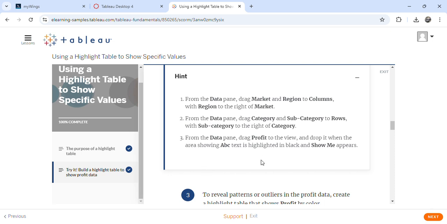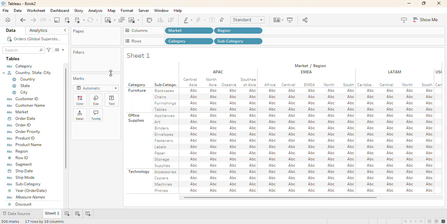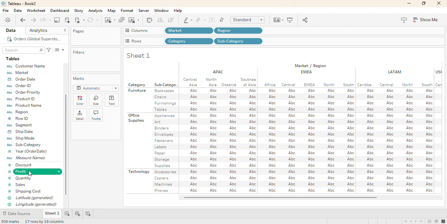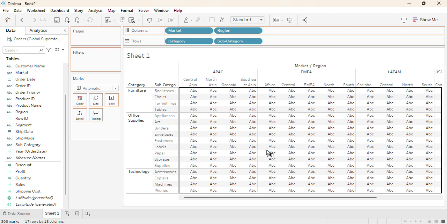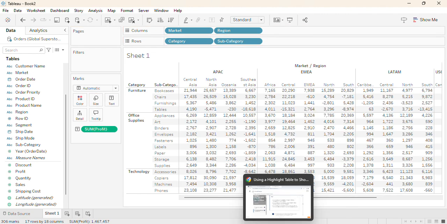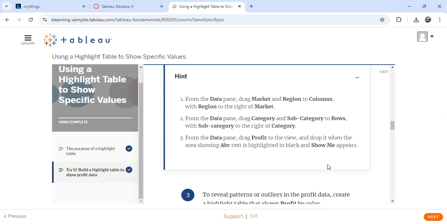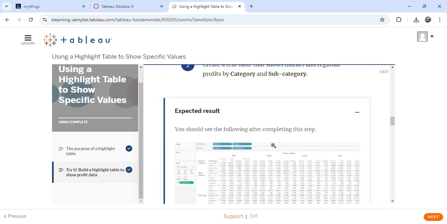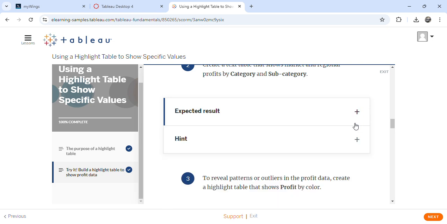From the data pane, drag profit to the view and drop it when the area showing ABC text is highlighted in black and show me appears. So profit. Over this section. Alright, this is the expected result, and that's what we have.